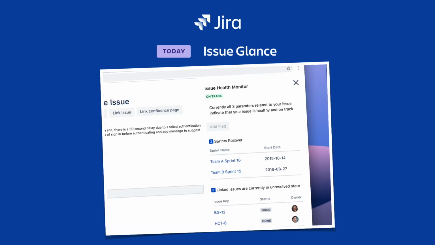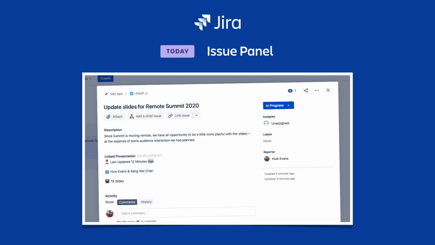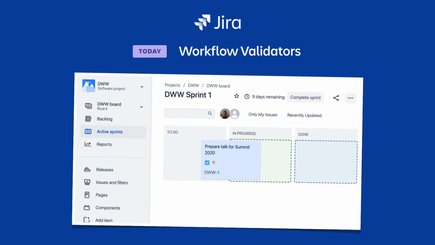In Jira, right now you're able to get started with issue glances, which show up in the sidebar of an issue's view. They let you summarize all sorts of information about an issue in an easy-to-reach place. And you can also work with issue panels, which appear in the main body of an issue's view and do much the same thing. Finally, we support workflow validators, which allow you to run custom code when transitioning an issue between statuses in a Jira board.